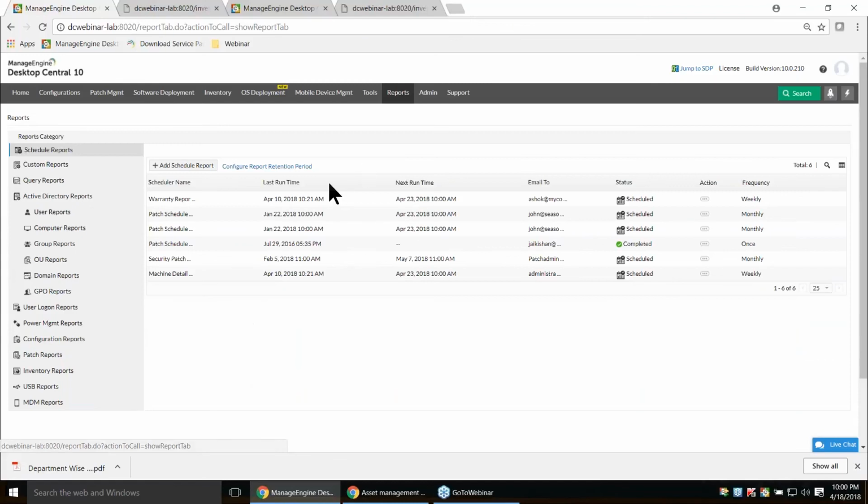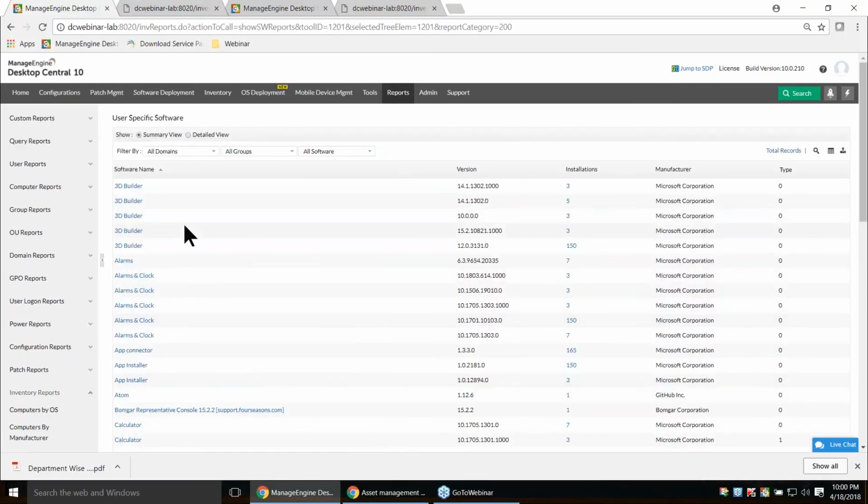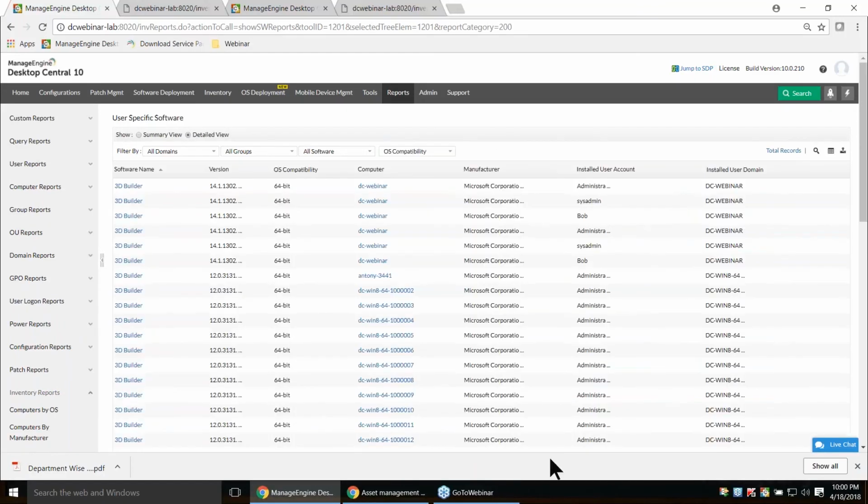So if I have that application installed, I will not be able to see it in the general report to check if the application is installed. But if I go to the reports and go to the inventory tab, I can use this option, user specific software. This will show me what are all the user specific software in my network and the installation count. So I can go for the detailed view to see which user is using this specific application, and I can see the user account over here. This will help me to validate it based on my requirement.